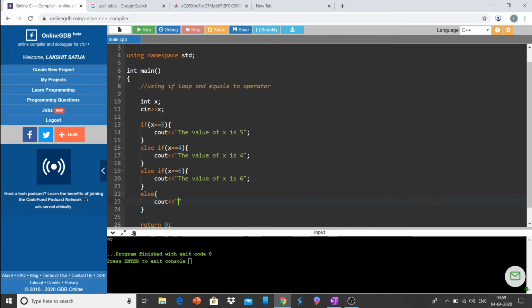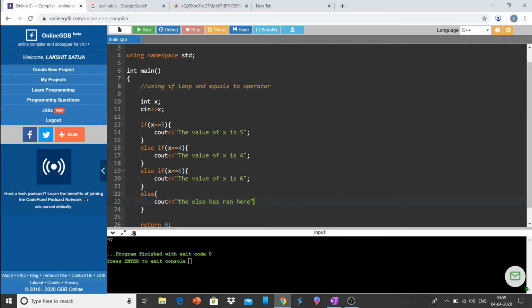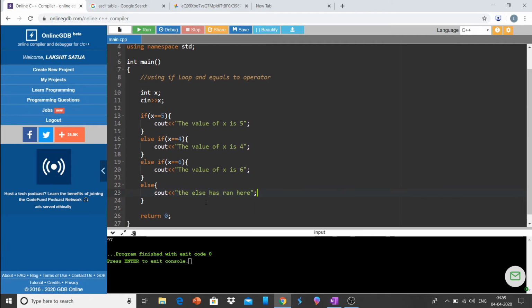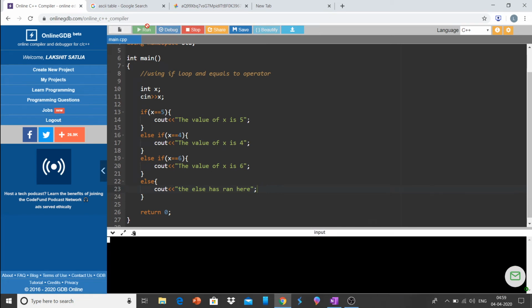Cout, the else has run here. So let me just run it. Suppose I give the value of x equal to 4 and press enter. First of all, is x equal to 5? Computer says no. So it goes to else if: is x equal to 4? The answer comes out to be true, so it enters the block and prints the value of x is 4.